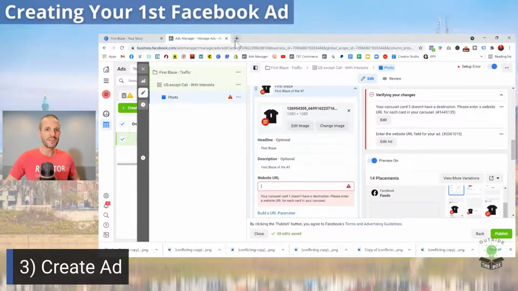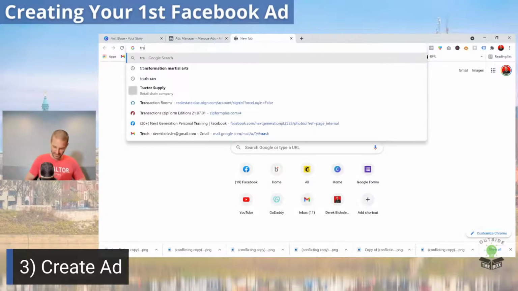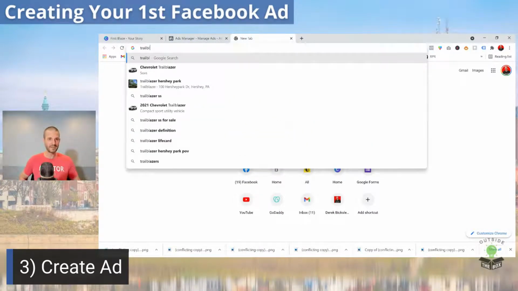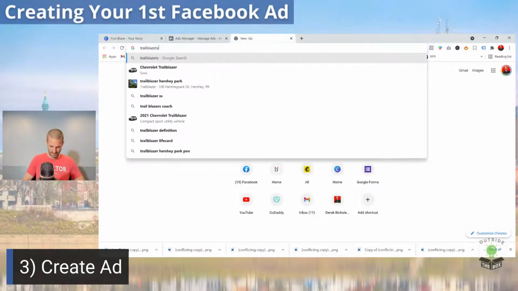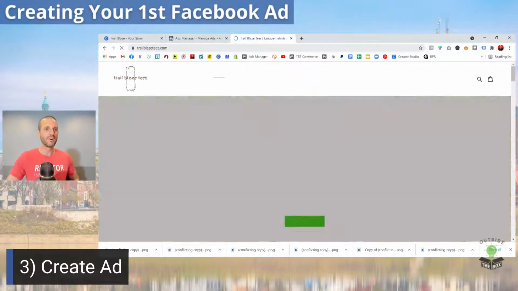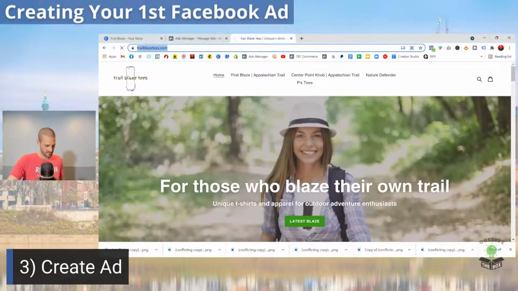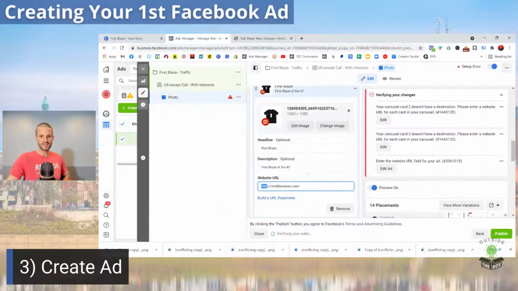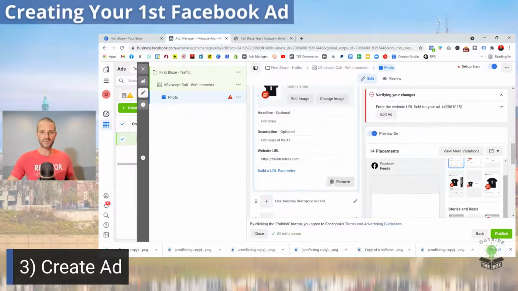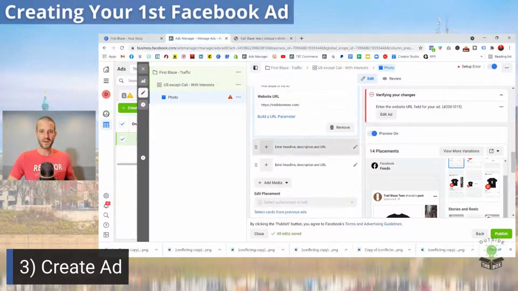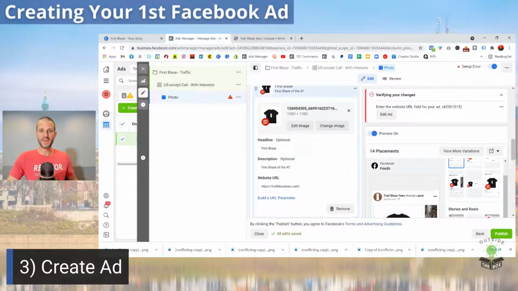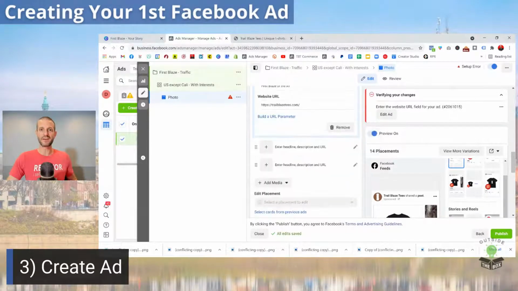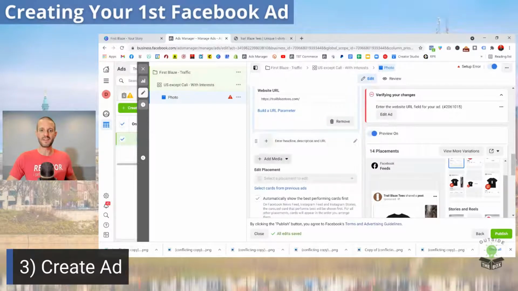And then the website URL. Trailblaze.com. Go to it, we'll copy it, and we'll paste it right there. Make sure you have the HTTP. It'll tell you if it doesn't work or isn't good. And so that's going to be the first tile in the carousel. And then you add the next one.